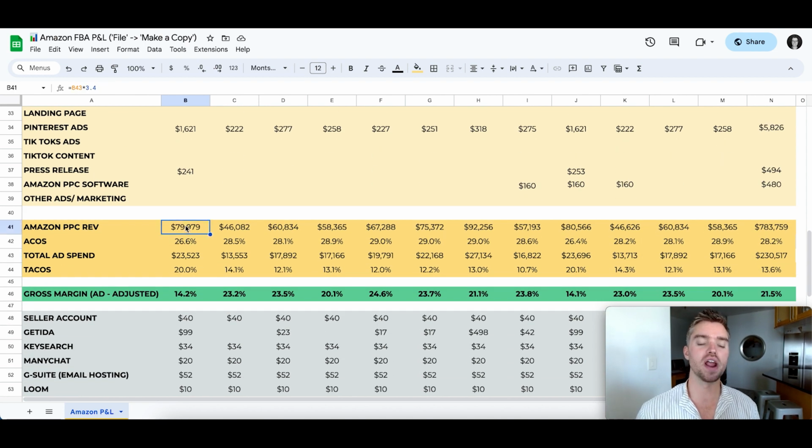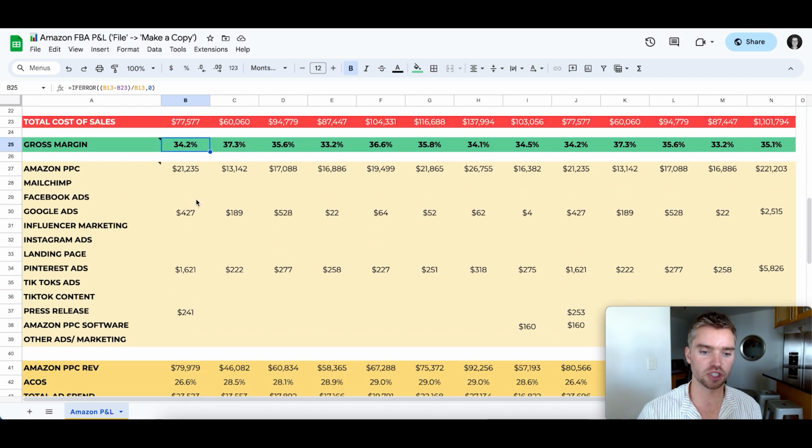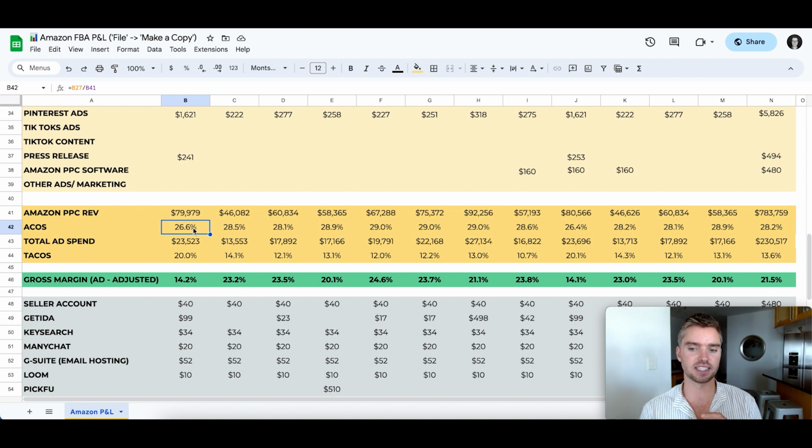Also, make sure you include your Amazon PPC revenue here, which again can be found in your advertising dashboard. That's going to generate our ACoS, so we know our advertising cost of sale. And ACoS, the way I like to think about it, is like comparing that to profit margin. So let's say I basically subtract our ACoS from 34%. That's kind of like what's left over.